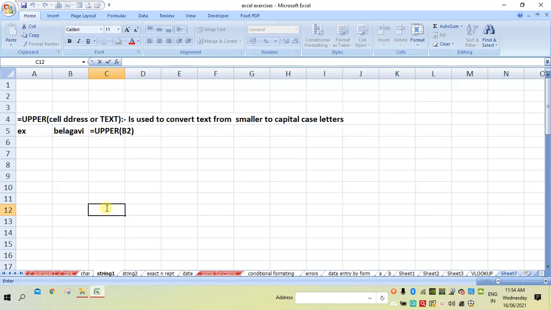The upper function is used to convert the text into uppercase. If the cell has text in lowercase, then the upper function is used to convert the lowercase letters into uppercase letters. Syntax is equal to upper in bracket cell address in which the content is a text, or directly you can write the text. Example. Now let us see one example so that you can understand the use of the uppercase function.